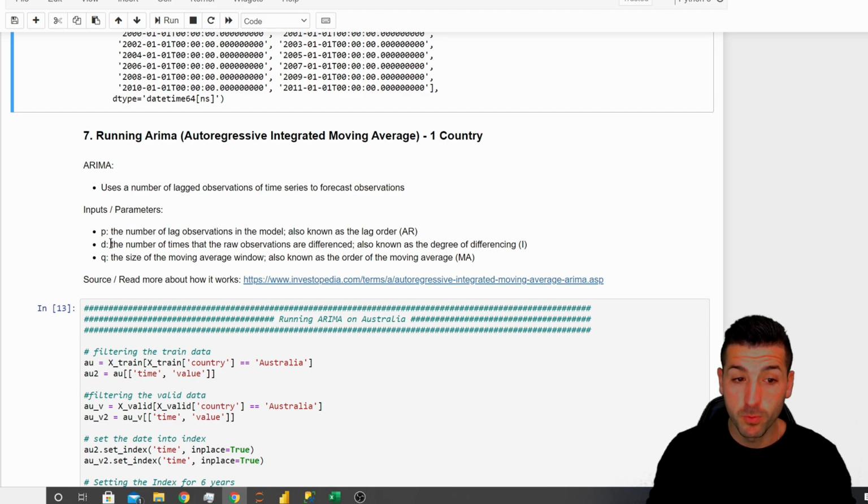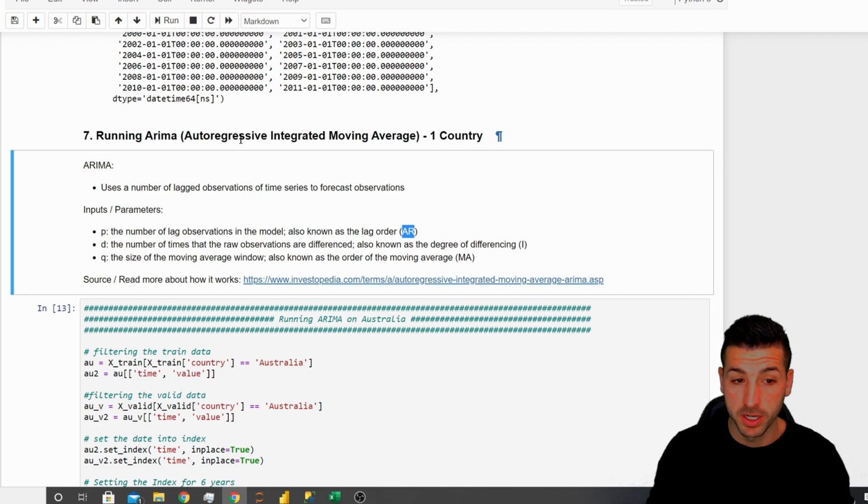the P, which is the number of lag observations in the model, which is also known as the lag order, and this is the AR, so the autoregressive. The D, which is the degree of differencing, which is the integrated, and the Q, which is the size of the moving average window, which stands for MA, which is the moving average. If you want to learn more about ARIMA, you can follow this link and read more about the math of ARIMA and how everything is calculated.